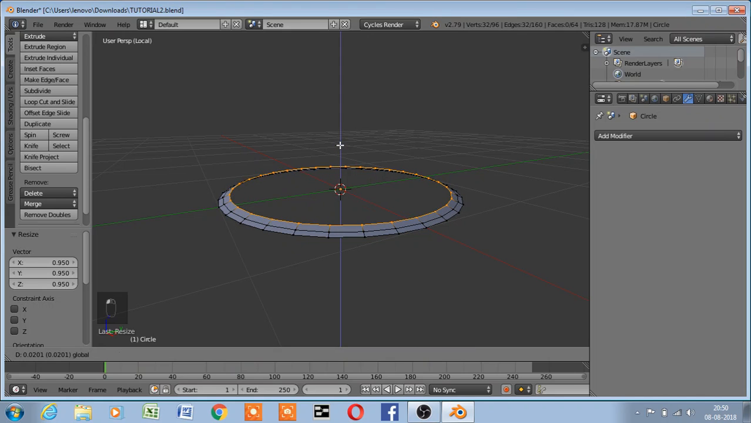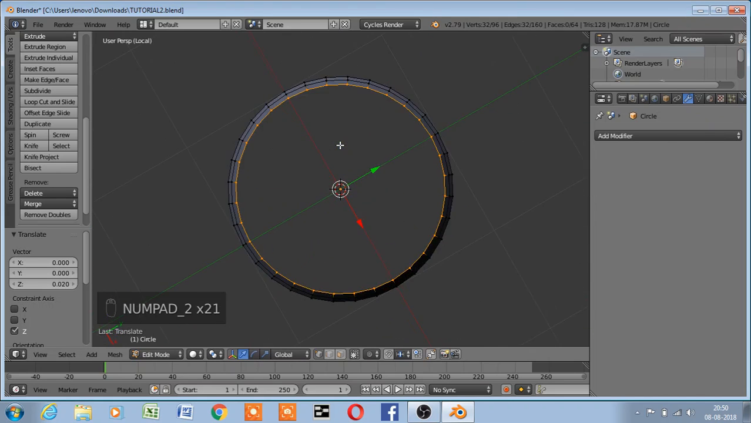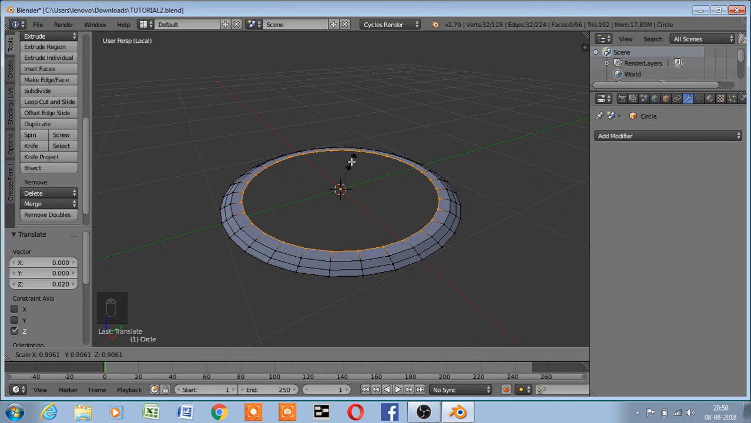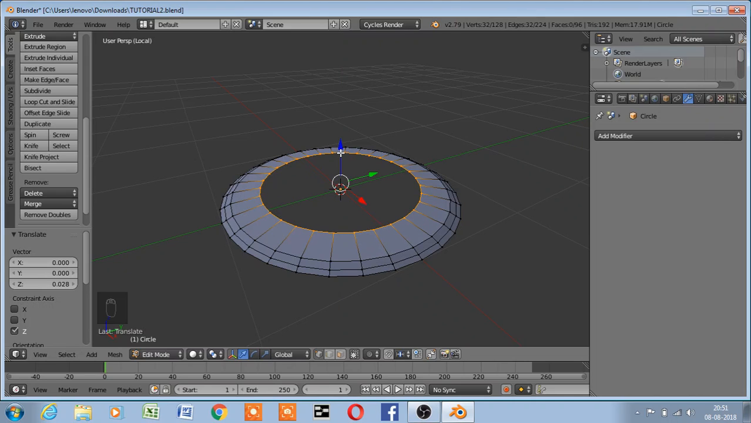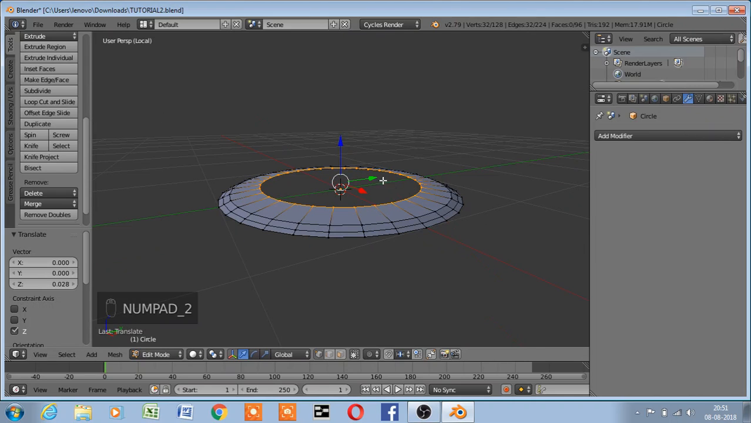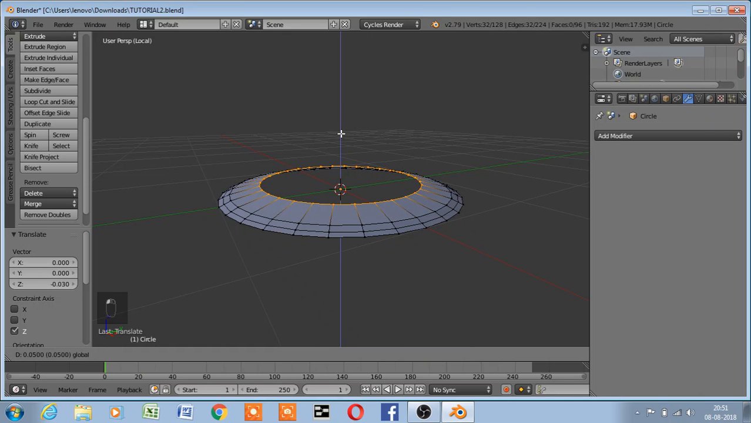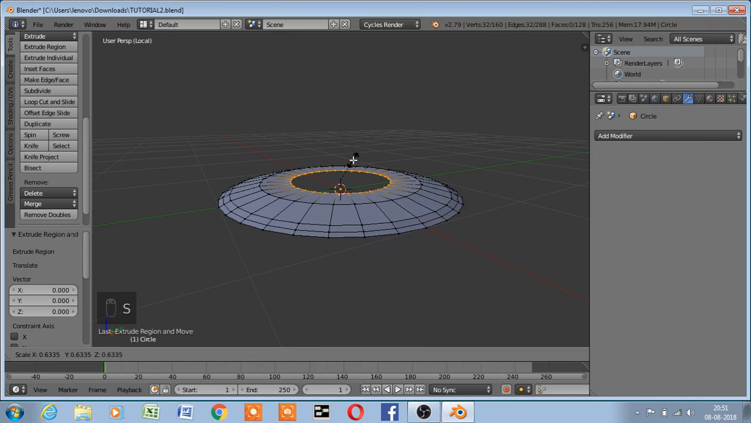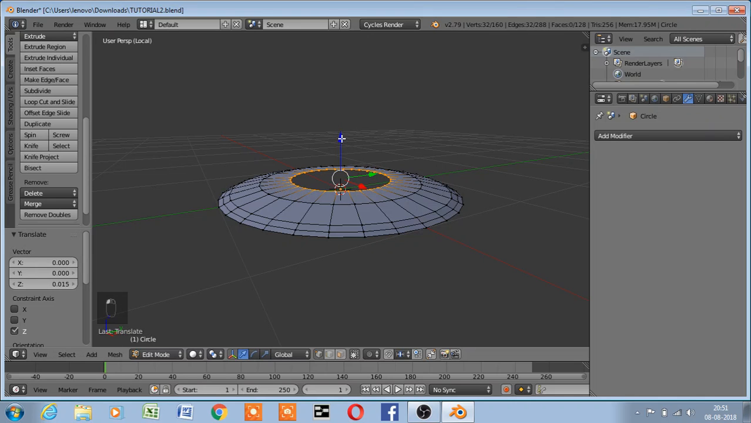Now you make it a little bit up. Now when it's done, you again press E, right click, size it smaller. Now you can do it a little bit more. Take it a little bit up, and now a little bit more. Now you're going to press E, right click, size it smaller, and now you take it a little bit more up.